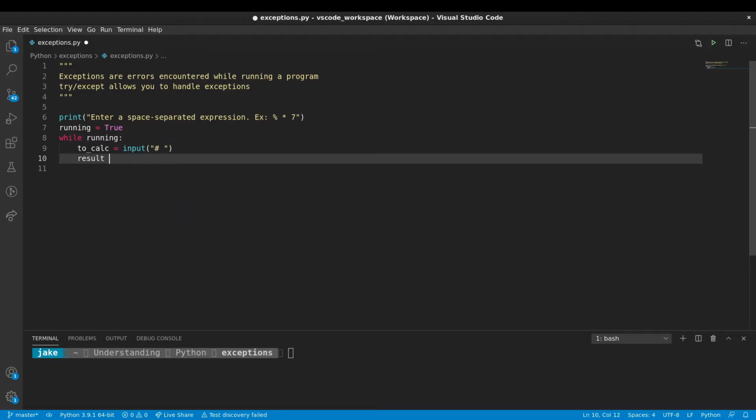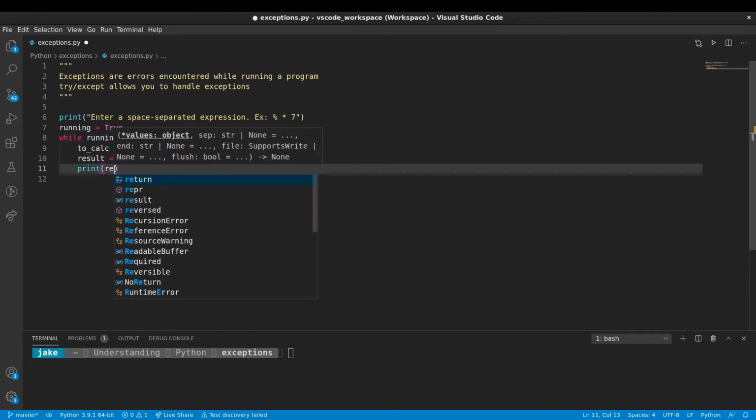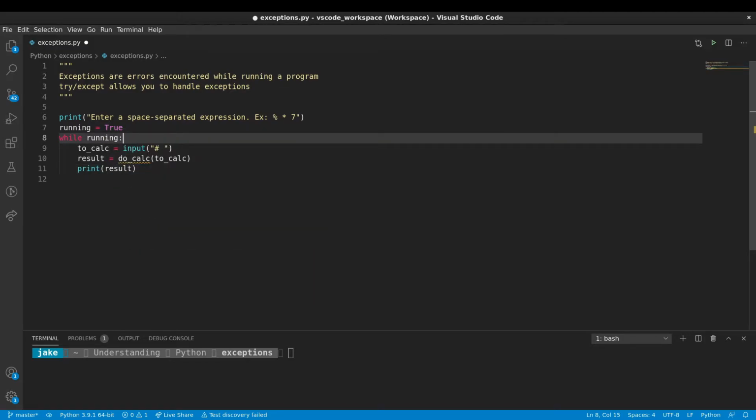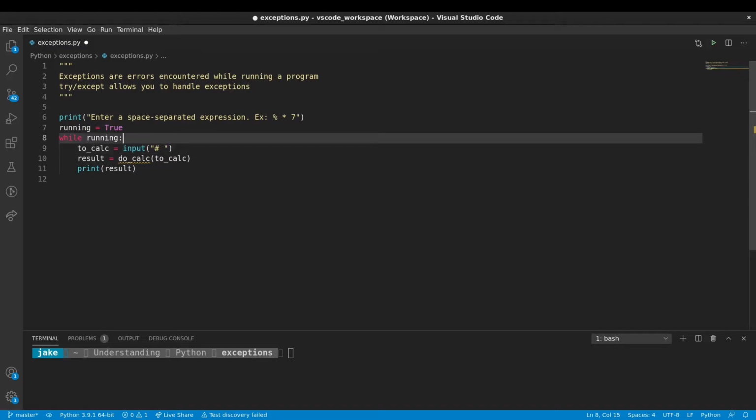We'll store the result, which will be calculated by a helper method that we'll do later, because we don't want to include all of the logic within this. We'll pass in our to_calc value. And then finally, we'll try to print the result. So there's a few areas where we could potentially run into an issue. The first is going to be receiving user input, because while the script's waiting, the user can decide that they want to hit Control C to stop the script, which would raise a KeyboardInterrupt exception. So that'll be the first one that we handle.